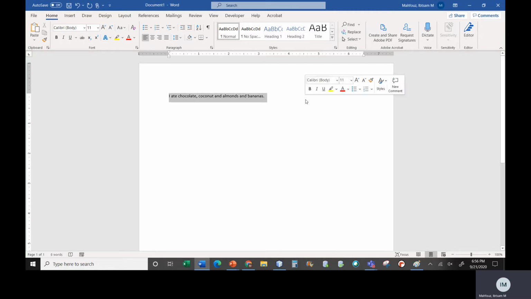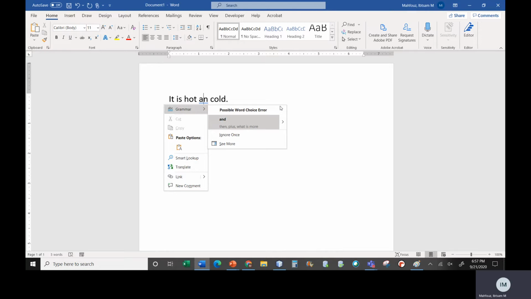Nope. Okay, let's think of another sentence that I saw an error message with. It is hot and cold. Okay, so here it has those two lines under, and if I right click on it, it says possible word choice error. So it has some code internally that's trying to look and say, well, an needs to come before a word that starts with a vowel, and this word doesn't start with a vowel. So maybe they wanted to use the word and instead.